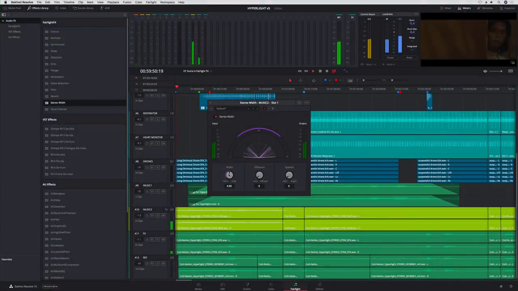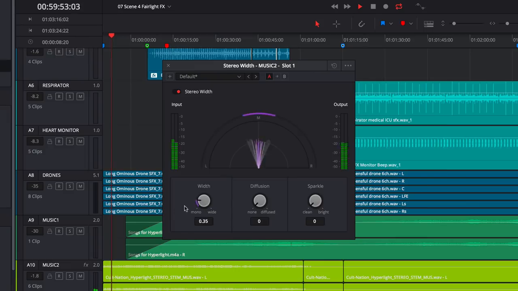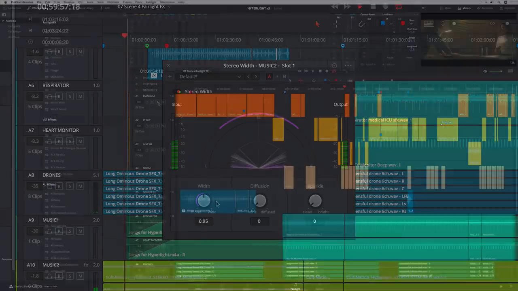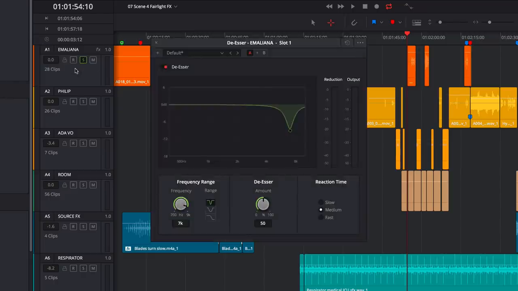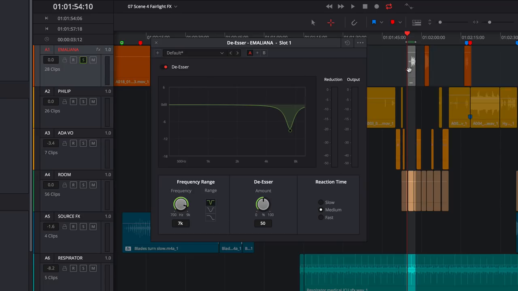The Stereo Width plugin lets you spread your tracks from mono to stereo, or super wide, or anywhere in between with a single dial. Fairlight's de-esser features a bell curve, notch, and low-pass filter controls to make it fast and easy to reduce sibilance.